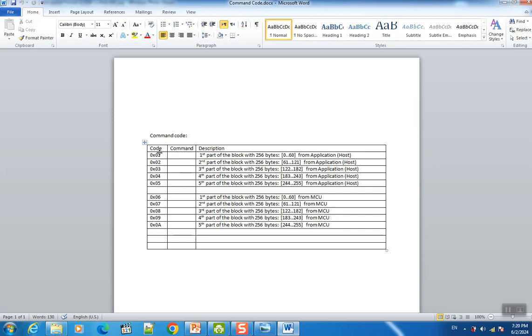For example, 1 is the first part of the block with 256 parts, 0 to 16 from the application. There is a description for all these codes, for all these commands.